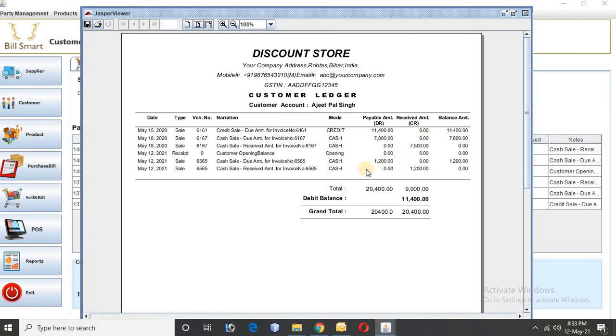Had it been a credit bill, which means it is not a cash bill or is any other mode of bill, the payable amount will be added, but there will not be any automatic receivable entry. So if you look at, for example, 6161 on the top, you will see that 11,400 is the payable amount because this is a credit bill. So the automatic entry of cash receivable is not there for 6161, but in case of 6565, the bill which I just created has a receivable entry also because it was a cash bill.